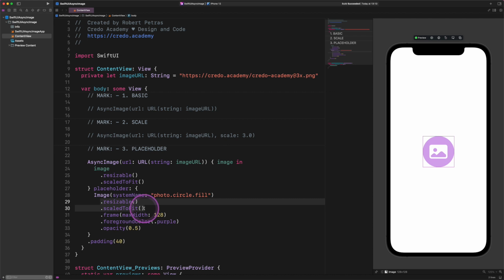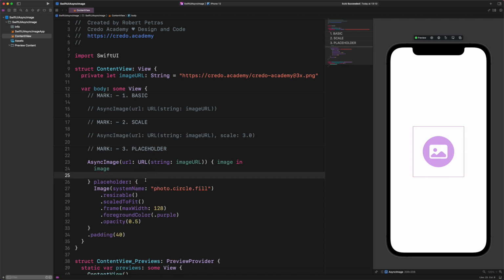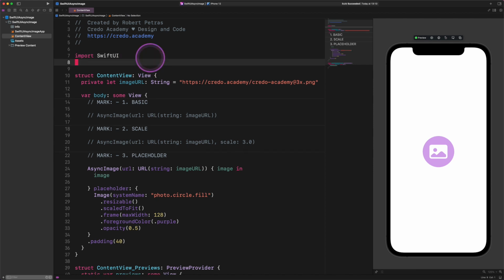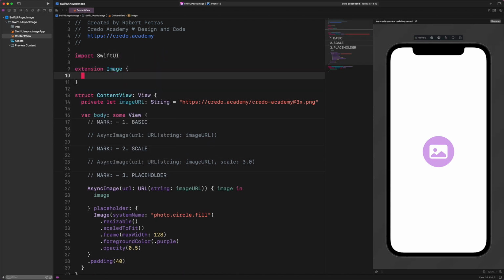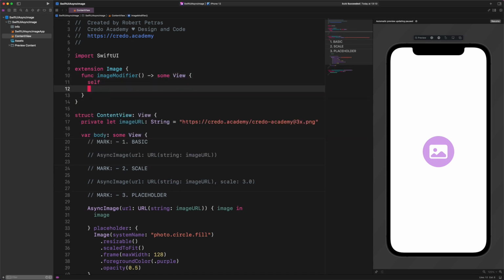First of all, select the image's modifiers and cut them out to the clipboard. After that, we need to navigate the cursor outside the scope of the content view. Scroll to the top and enter the following code. Extension Image. Func imageModifier. Some View. Self. Here we need to paste the modifiers from the clipboard, as I show you.